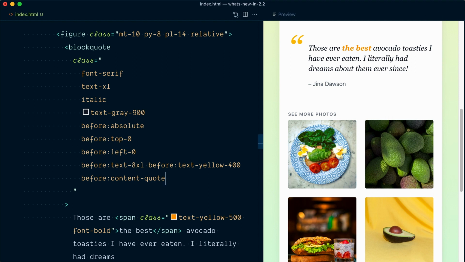Another way to do this is to use arbitrary values here. So instead of content dash quote, I will open a set of square brackets, and here inside quotes, once again, I can pass a string that I want to use. So I can use that quote once again, and that still works. But if I change this to wow, you can see that it's updated.